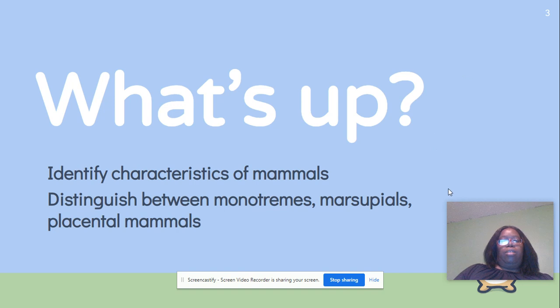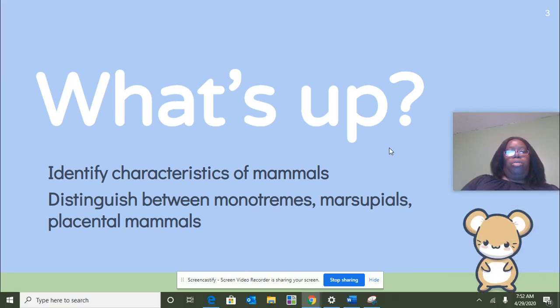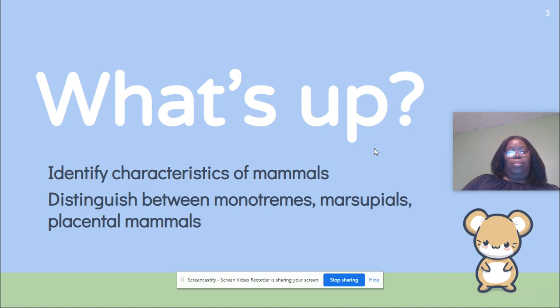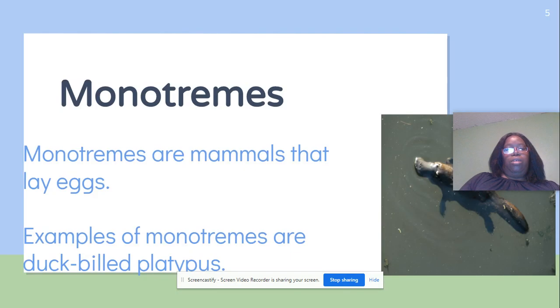So, what's up? Identify the characteristics of mammals. Distinguish between monotremes, marsupials, and placental mammals. There are three types of mammals. You have monotremes, which lay eggs with leathery shells. Monotremes are mammals that lay eggs. Examples of monotremes are the duckbill platypus.